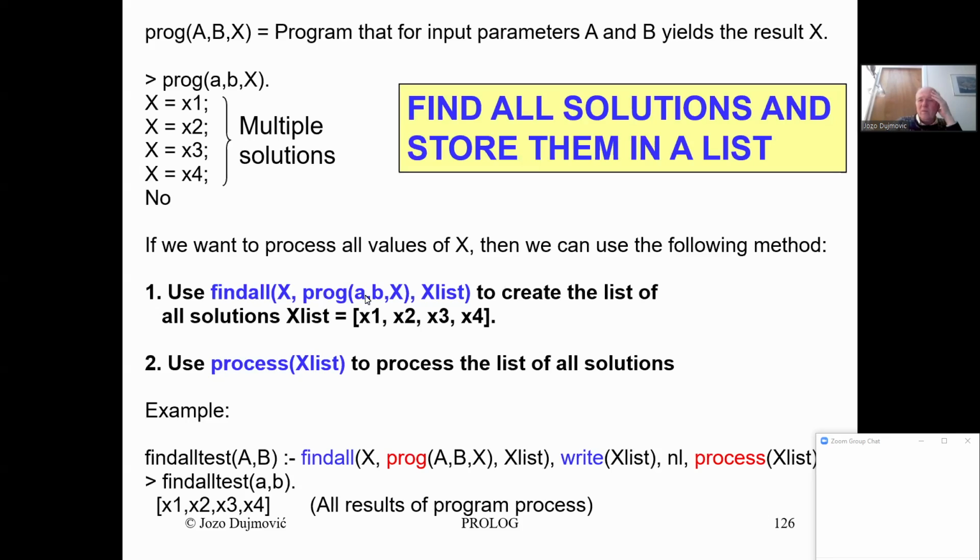So if this program has solutions X1, X2, X3, X4 that you would get by manually entering semicolon. So you have some program in PROLOG that gives this solution X. And X can be X1, X2, X3, X4. So you have multiple solutions that you manually create by entering semicolon. This can be done automatically by using findall. So find all X's from program ABX and store these X's in XList. Then XList will be a list that has here X1, X2, X3, X4.